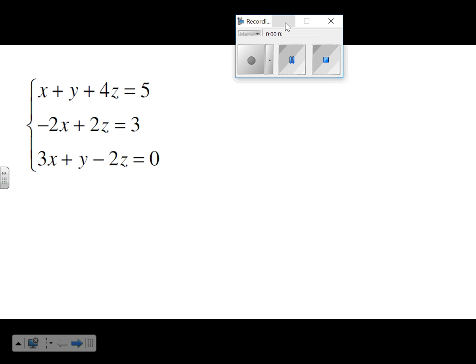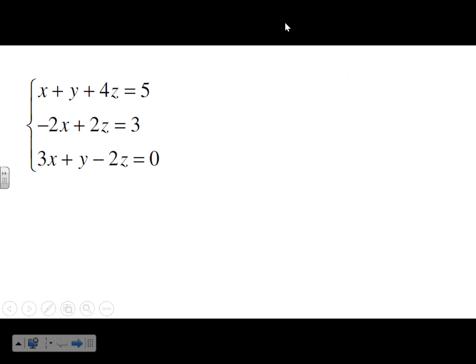All right, this is how you use your graphing calculator to solve a system of 3 by 3, which means 3 equations and 3 variables. So the first thing I'm going to do is show you how to make a matrix out of this. To make a matrix, we have the start of our matrix, and this is our X column, our Y column, and our Z column, and I call this the answer column.